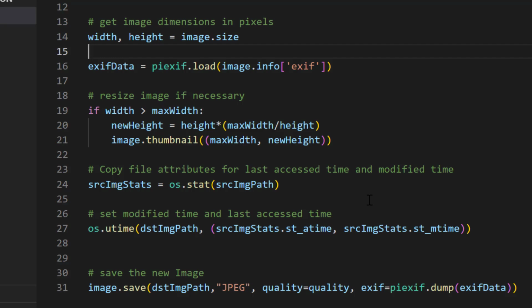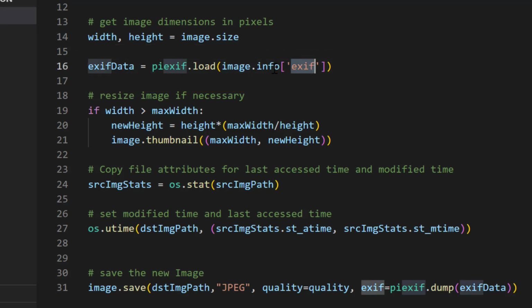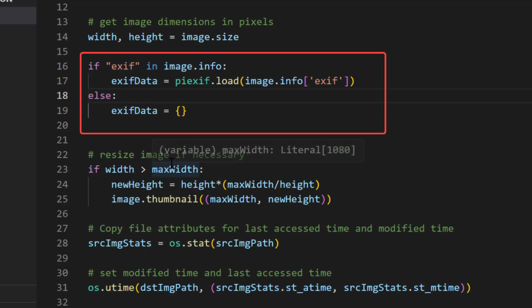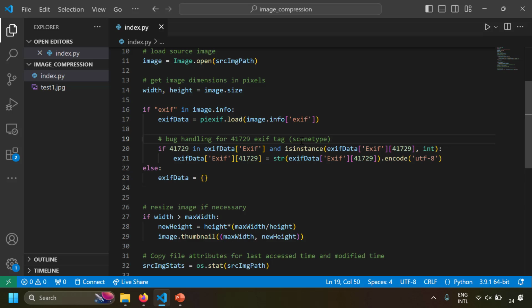Alright, but there is some catch here. Some images might not have EXIF data. Then you will get an error like there is no attribute called exif in this image.info dictionary. For that, let's create a simple if clause. So I'm just writing if exif is present in image.info, then get the EXIF data, or else make it a simple blank dictionary.